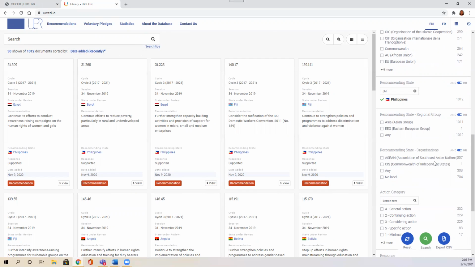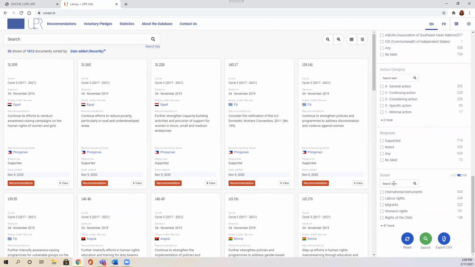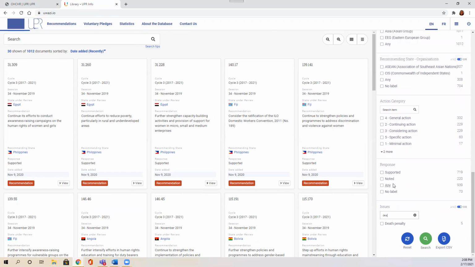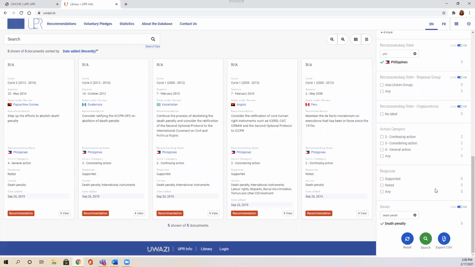That's quite a lot. And we may want to limit our search to a particular topic, such as the death penalty. So then we limit our search to the death penalty, click search, or just let the database do its thing. And here you see that since the advent of the UPR in 2006, the Philippines has made 5 recommendations on the death penalty to other governments. So one recommendation to Papua New Guinea, one to Guatemala, one to Kazakhstan, one to Angola, and one to Peru. And you'll see the dates of each of these as well.